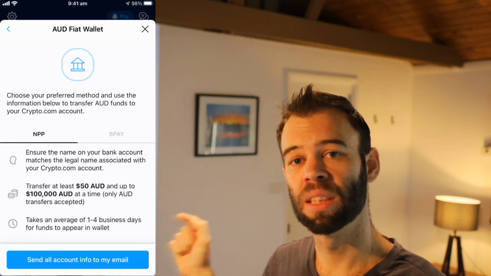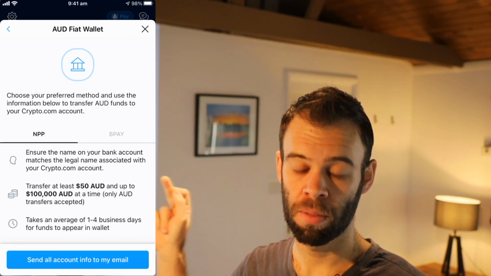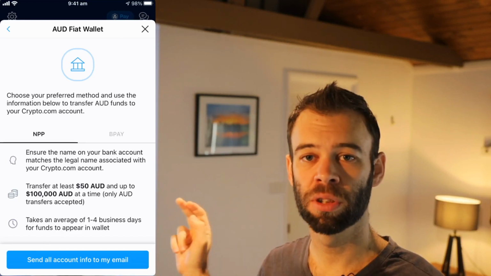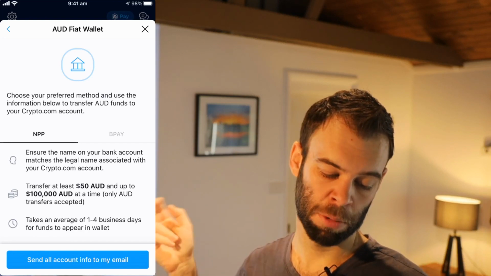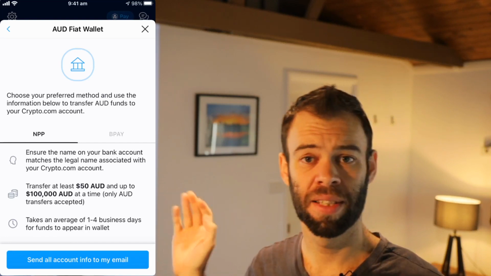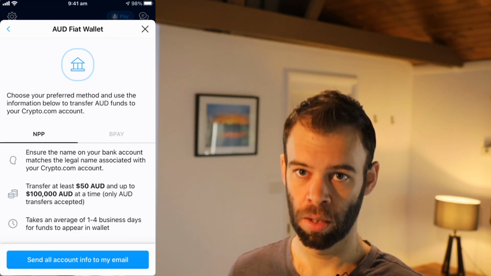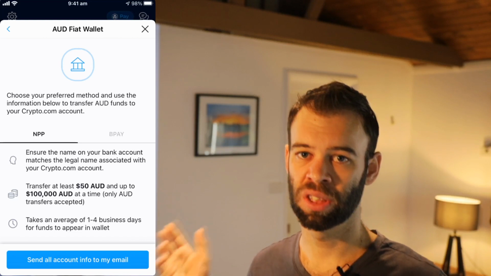In the meantime, from this screen, go through these requirements and make sure you meet them. The key thing here is that the account name that you're depositing from must match the legal name associated with your Crypto.com account. Really important. You also want to make sure you stay within the transfer limits of between 50 Australian dollars minimum and maximum of 100,000 Australian dollars in a single transfer. I have accidentally transferred $15 once instead of 50 and it still went through fine, but I assume that minimum is there for a reason, so I would stick to it just in case.